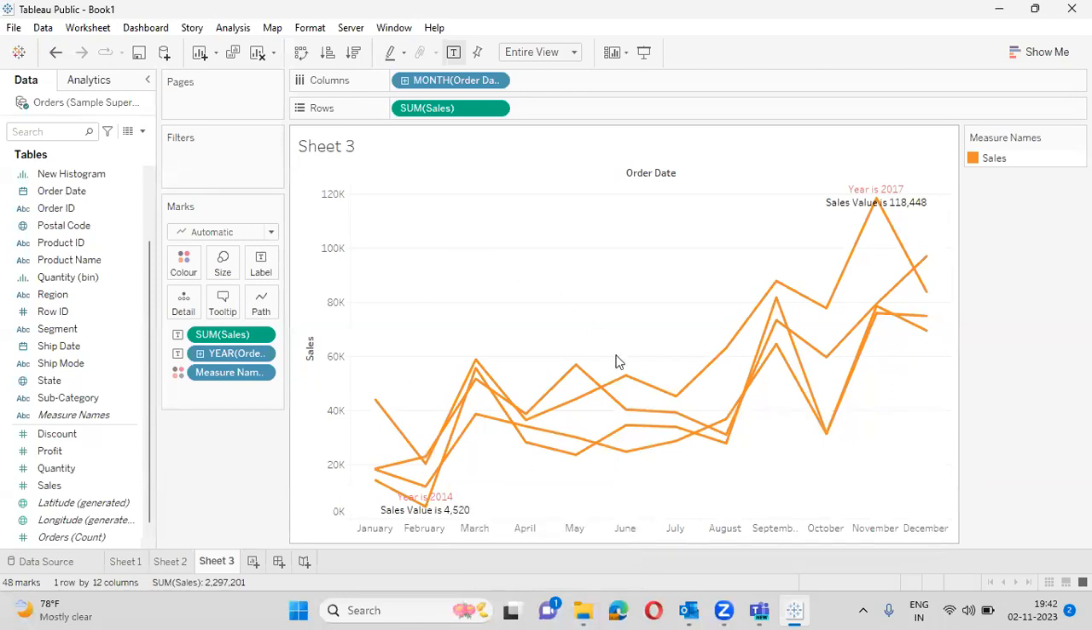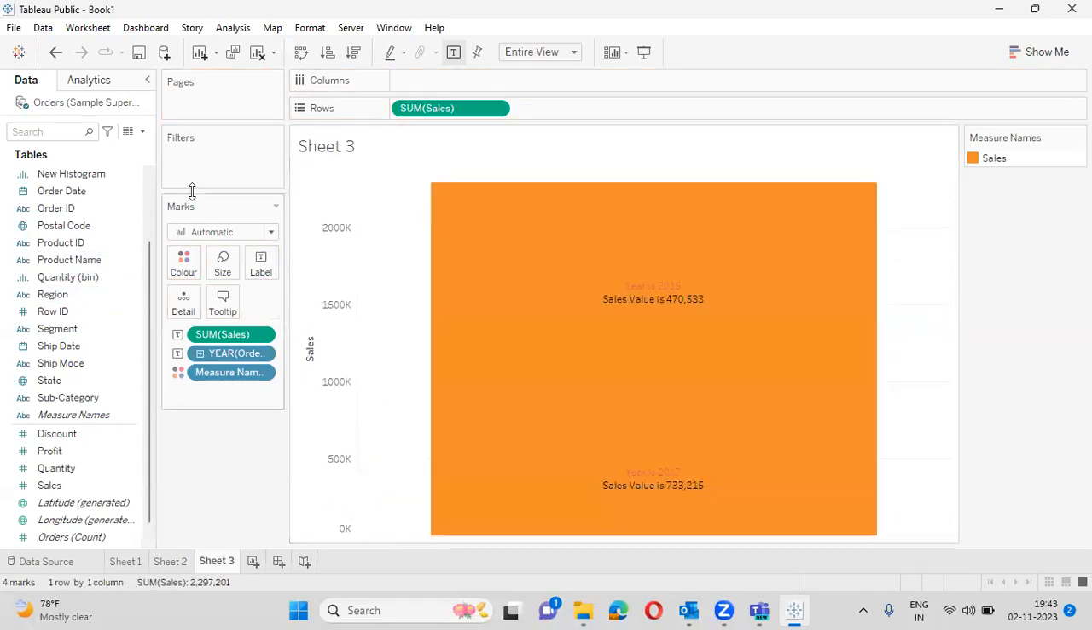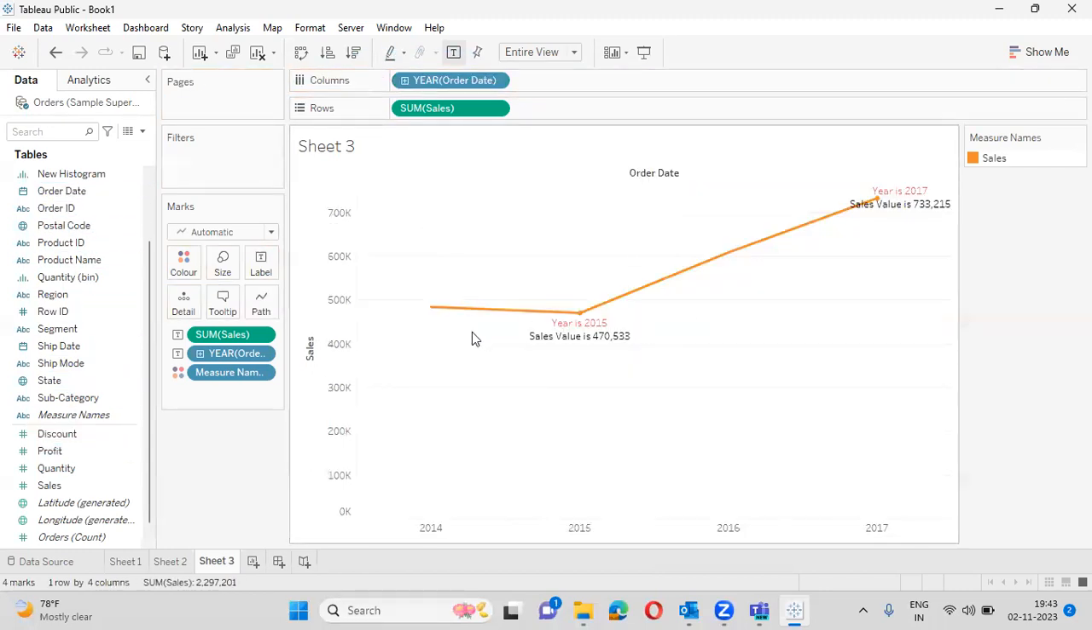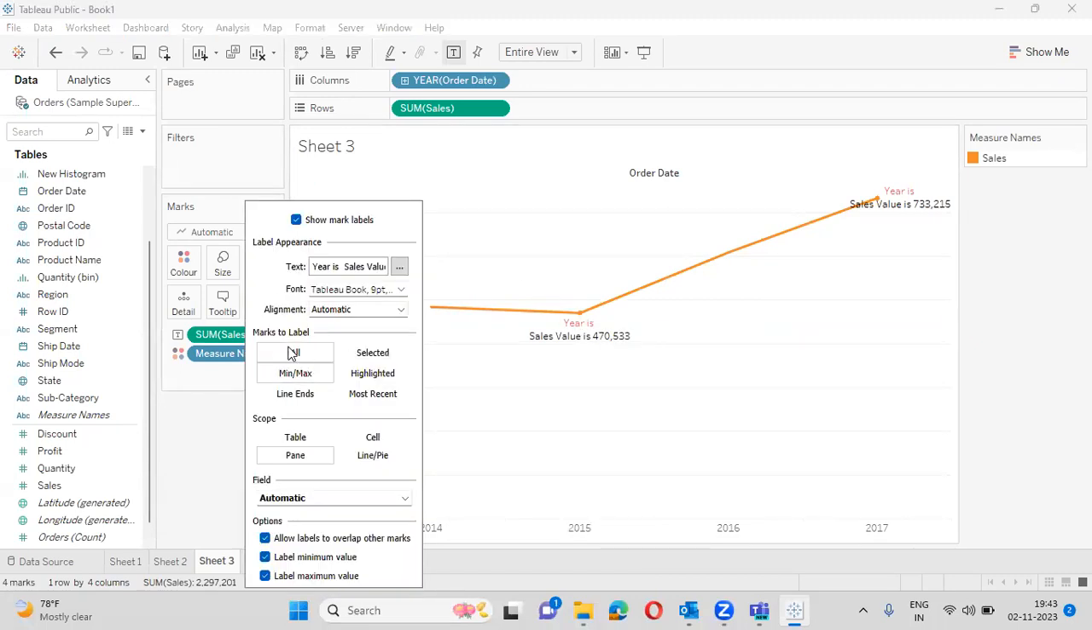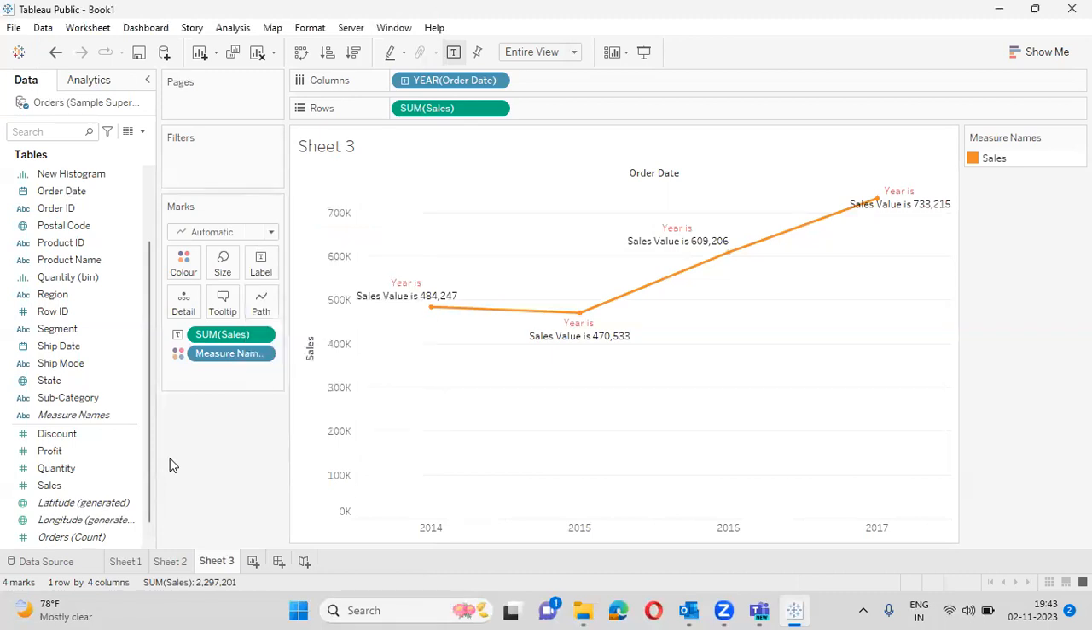So now the question comes in your mind, like from year, if you understood, you had year, you had order date, where we had these years. Here they're showing minimum maximum only. So I'll go here and click on all. Yeah. So I have the data of all the 4 years.